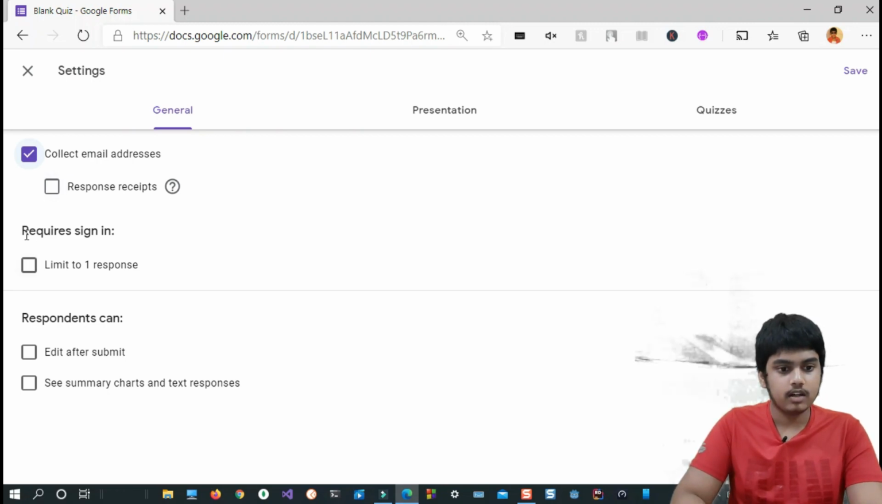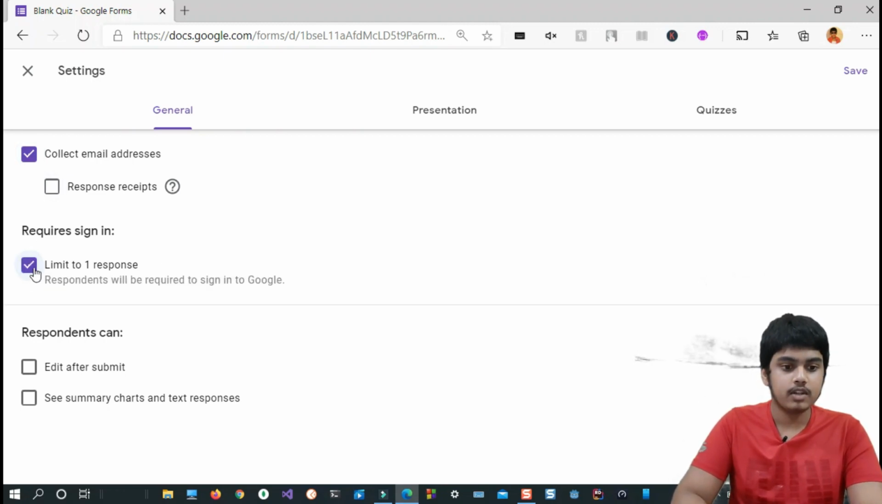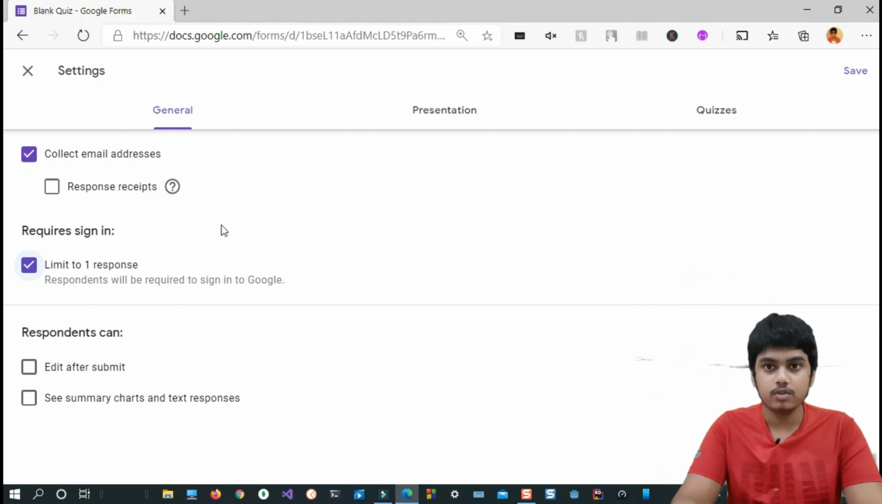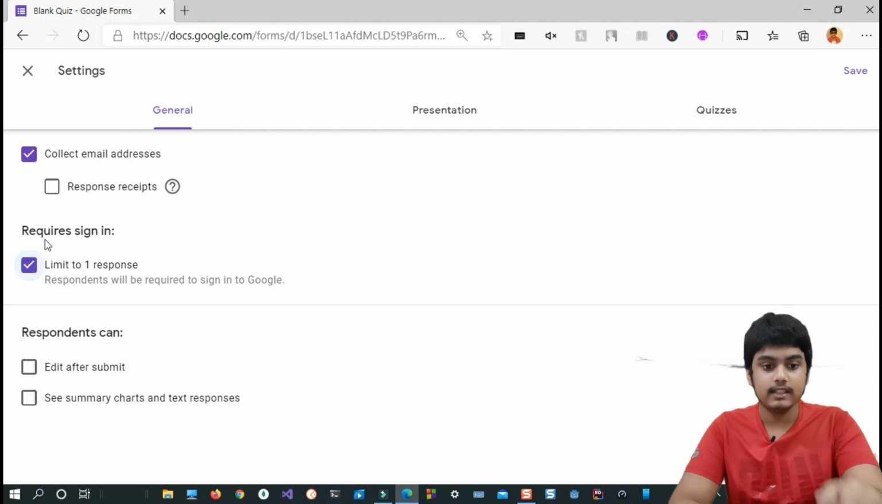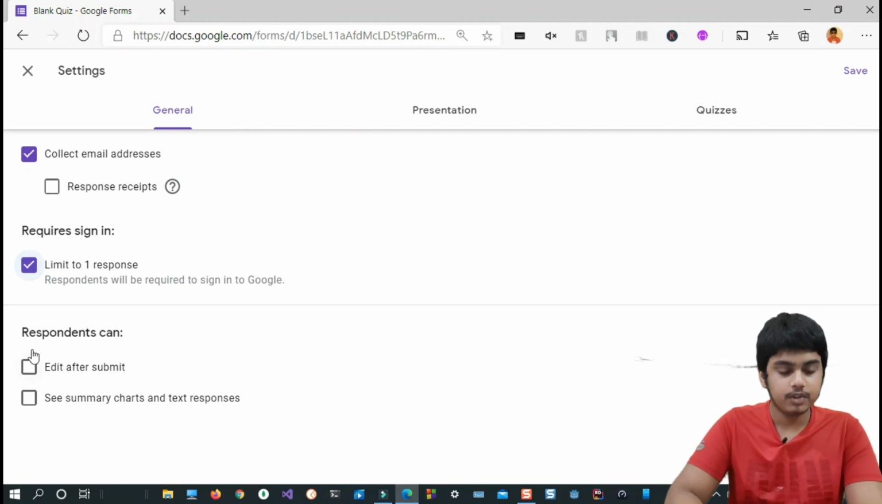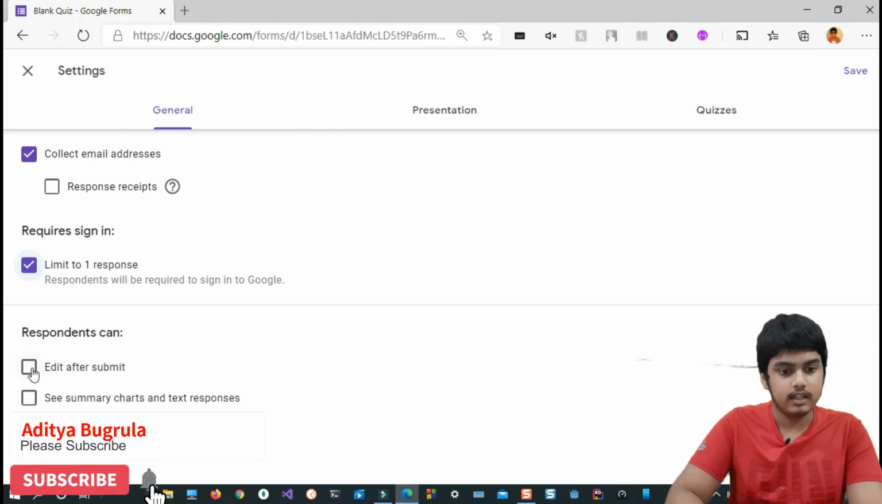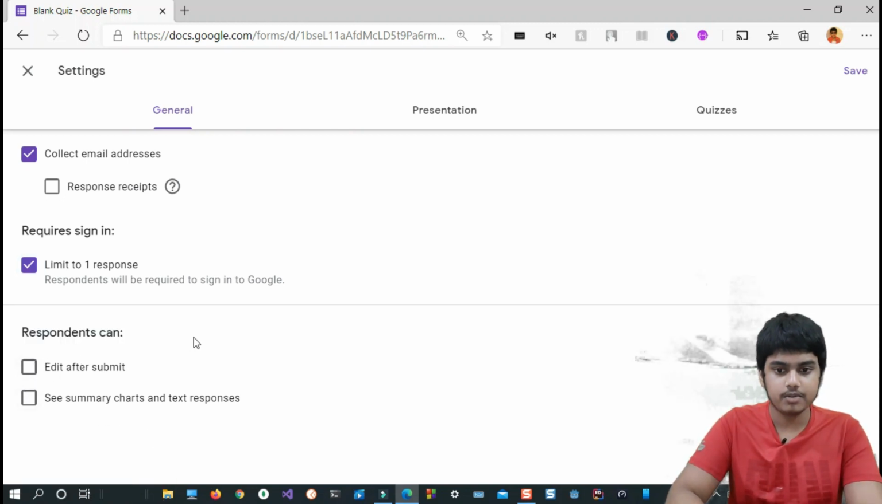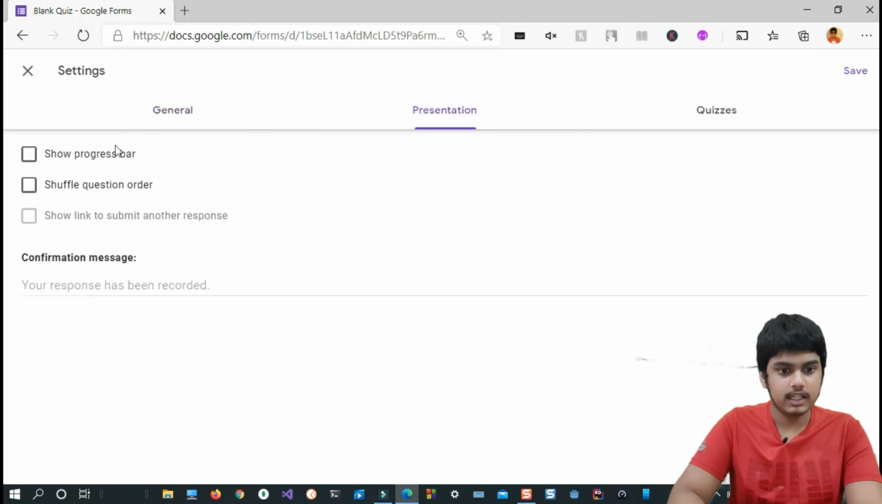So now click on require sign in, so that if you're using a G Suite account of your school like Google Classroom, then the student will log into their own Classroom account and sign in through that, and then only they can submit it. So that's a good option. And here I don't suggest that you keep this option enabled. And here in presentation you can keep show progress bar, and you can also shuffle the order.